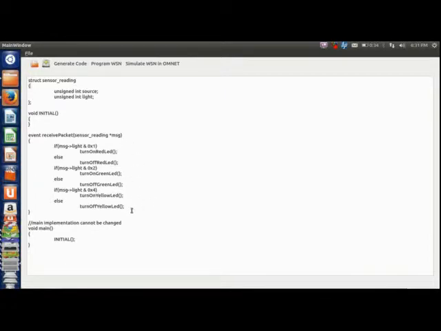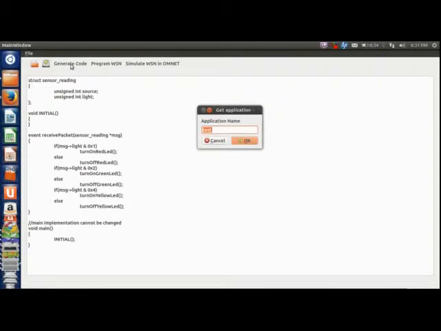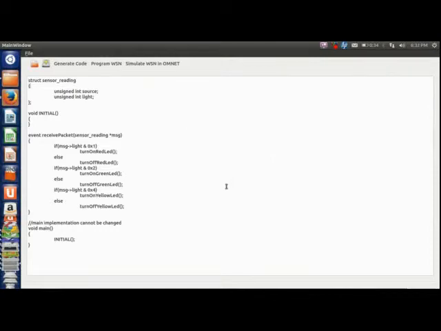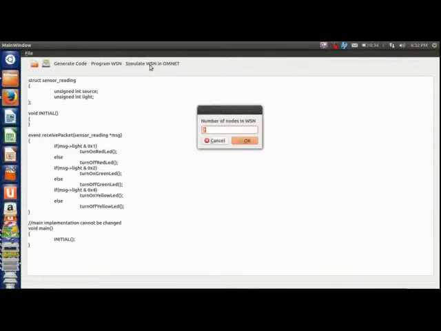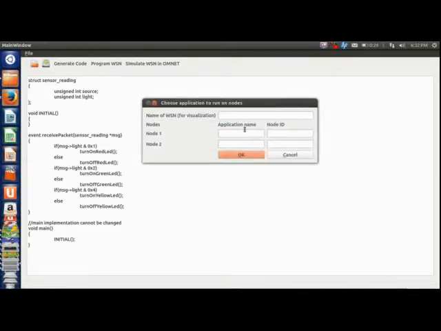Again, I'm going to generate code, giving it an application name, so radio to LEDs, and code was generated. Now suppose I did not have the hardware and I wanted to simulate it in OMNeT, then I'm going to give the number of nodes that I want to simulate in the network. I'm going to give the WSN name, say scene 1. I want to create a network called scene 1.